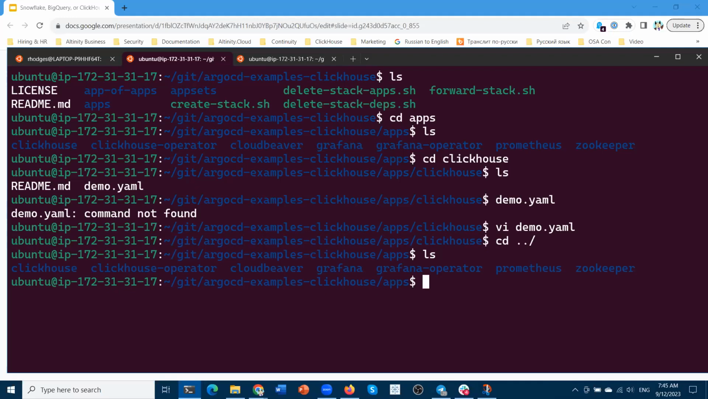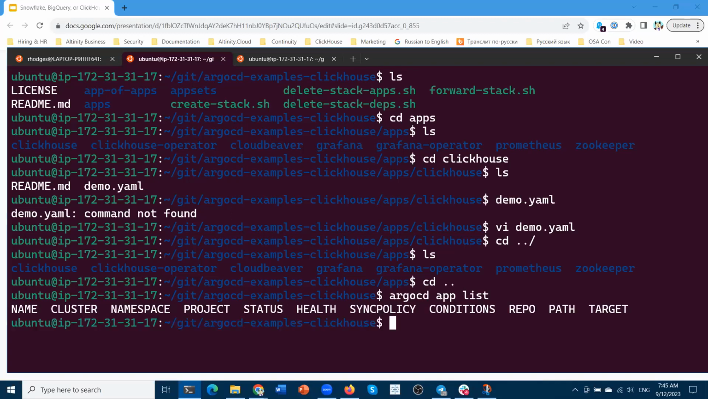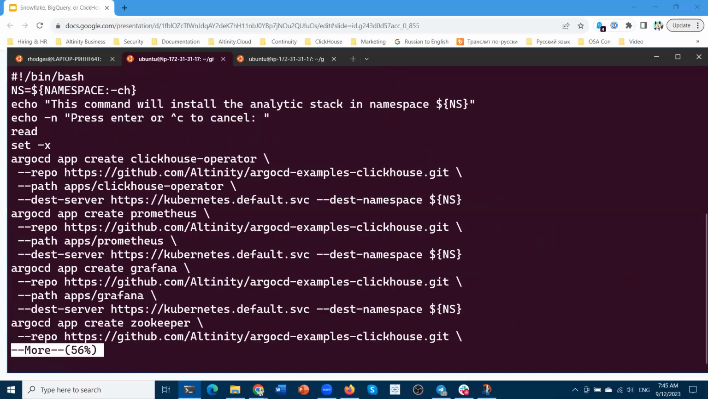Each of these is defined, and now we're just going to tell Argo CD to bring them up. So here's Argo CD, which also has a handy command line tool. Let's go ahead and list our apps. There we go, nothing running right now. Let's run a script, which is just going to bring the whole thing up from soup to nuts. I'll show you what's in the script.